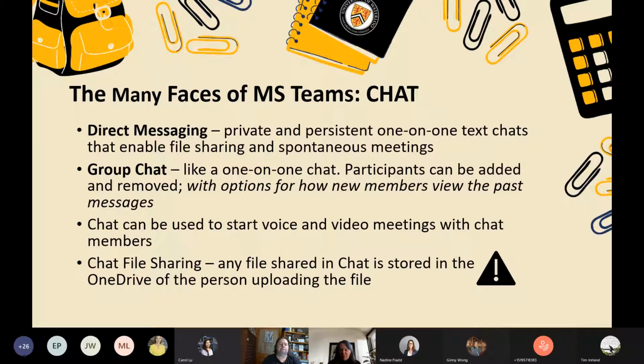So the first component I'm going to talk about is chat. And chat is the direct messaging component. So you can have one-on-one conversations. It's text-based chat for the most part, but you can do file sharing, upload media files. You can do spontaneous meetings.